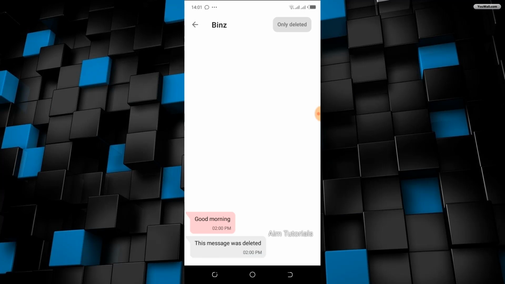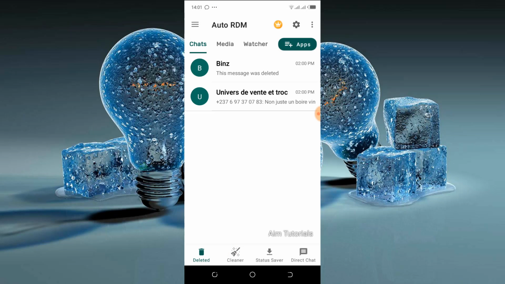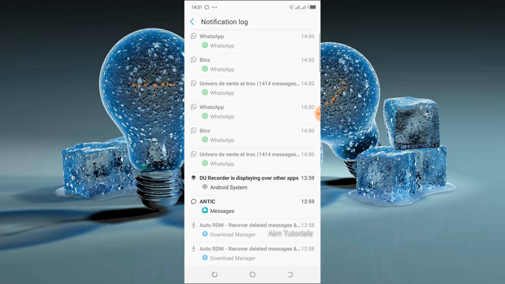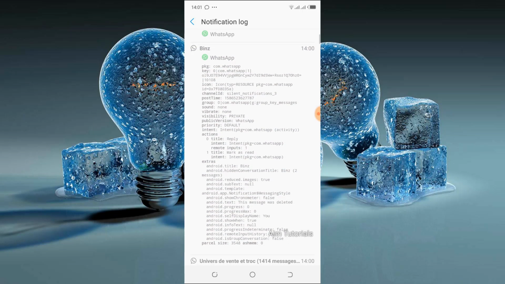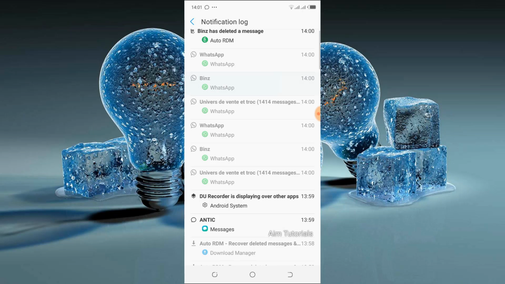Nevertheless, there is a method with the Android system. That one is not up to date nowadays, especially with some phones that don't support the method. The method consists of using the notification log, which is here, to view the messages, and it's not effective on some other phones.